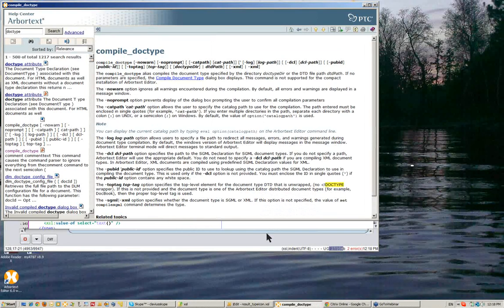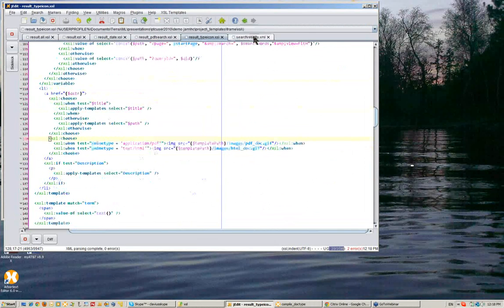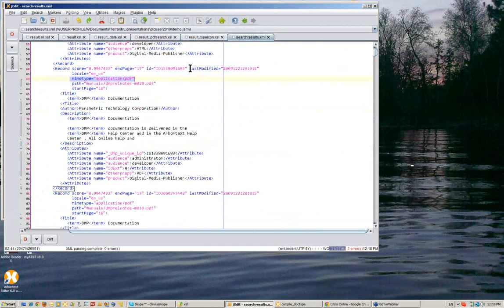All right, so the next thing I want to do is maybe have a sense of how recent some of these documents are. If we look at the search results, you can see that we have this last modified attribute. So we know for each document in the content when it was last modified. So let's go ahead and display that.